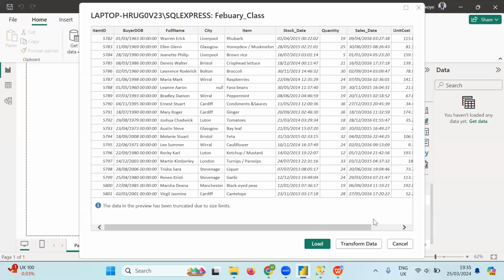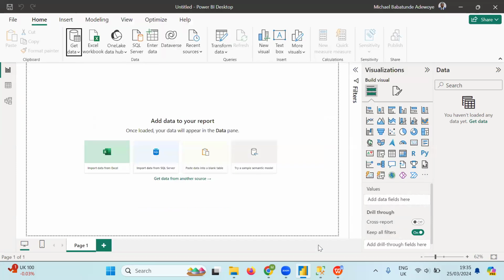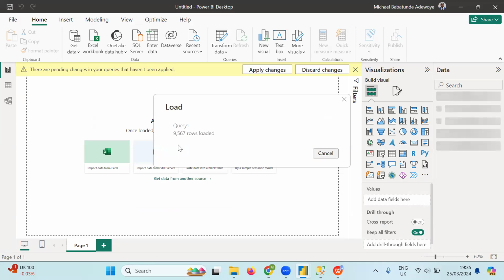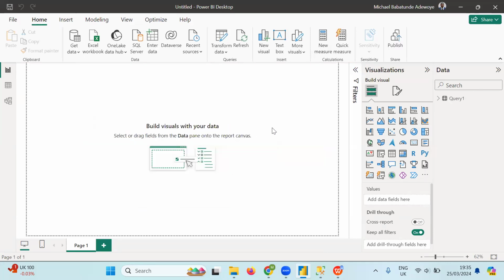So to proceed, you just click on load. So usually, depending on how dirty or how messy your table is, you can either start transforming it immediately, or you can load it directly into your Power BI report. So we'll click on load now. So Power BI will run the query. Can you see it has run the query now? And you have your table here.